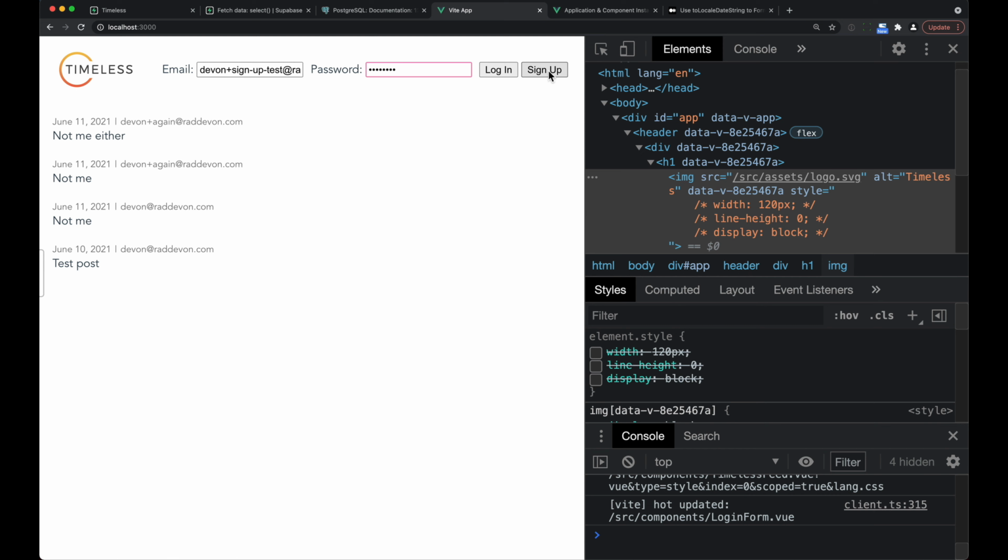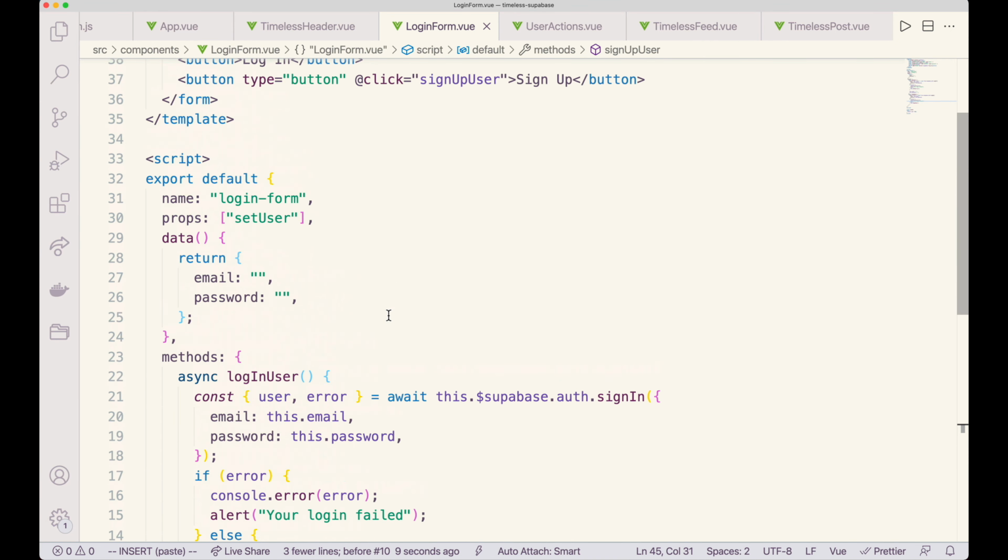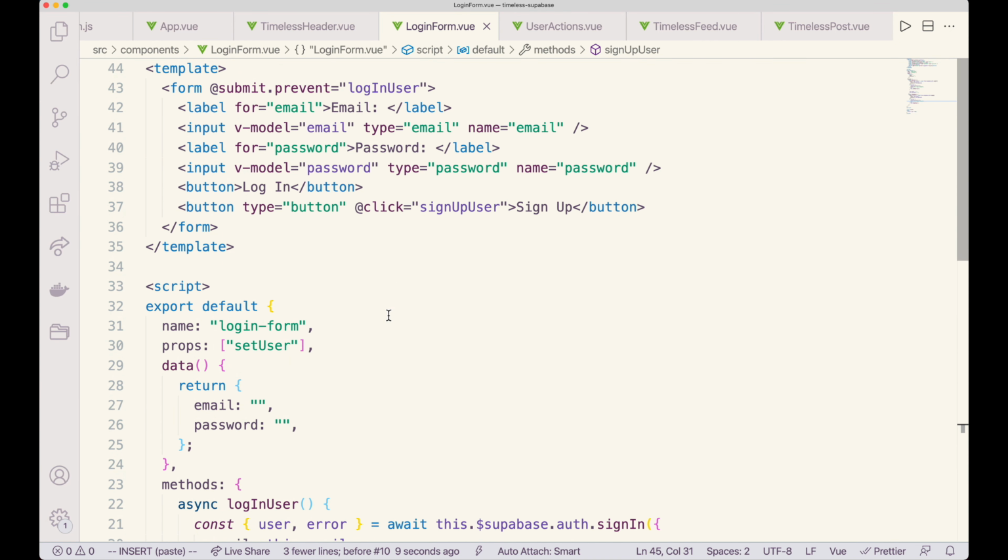Now let's sign up. There we go. We got sign up and login all in one shot. I'm back over in the login form component inside Visual Studio Code.